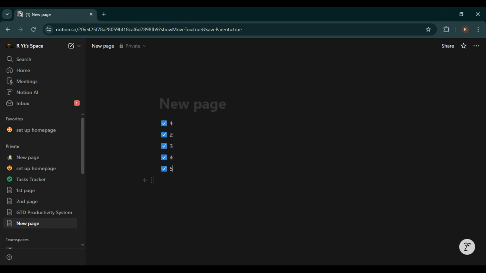To do this, click and drag your mouse over the entire list so that every checkbox item is highlighted. You can also use your keyboard shortcut by clicking at the top of the list, holding Shift, and then clicking the last checkbox in the list. This will select everything in between. On Mac, you can also press Command+A if the page only contains the checklist items. On Windows, that would be Control+A. The key point is that all the checkbox blocks need to be selected together.